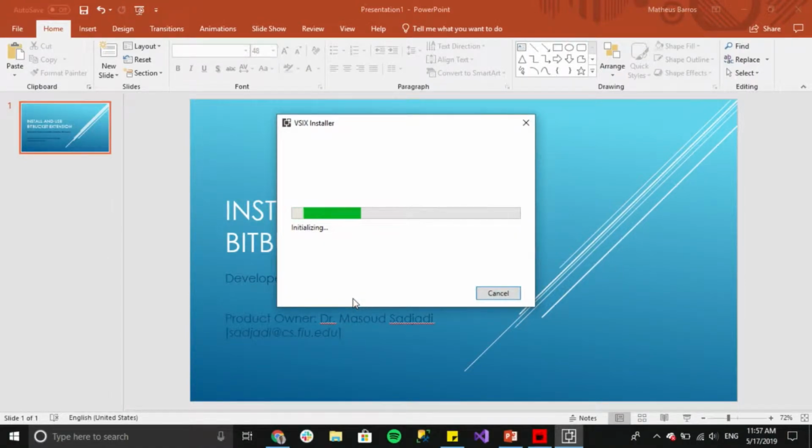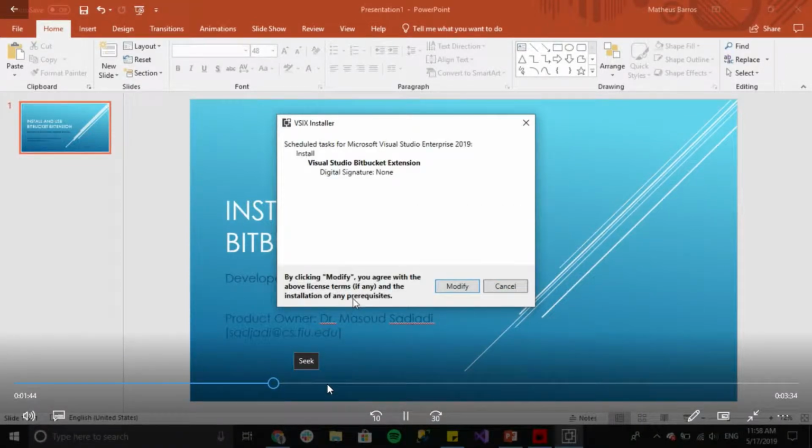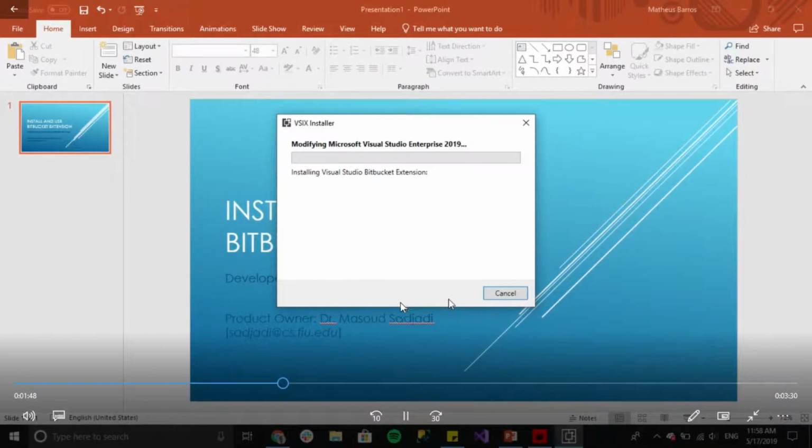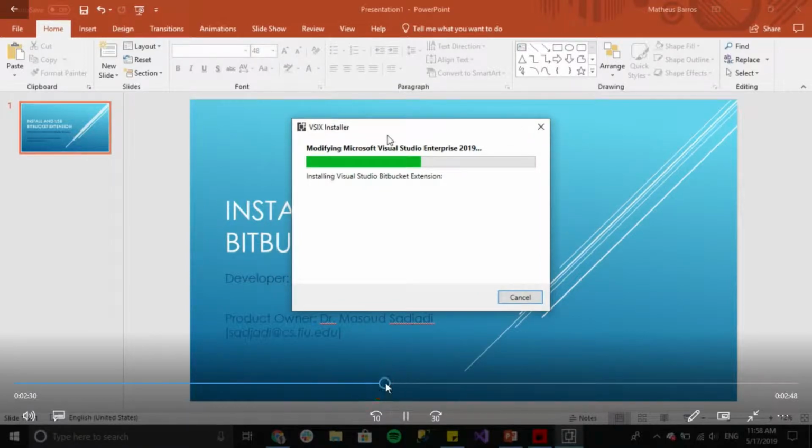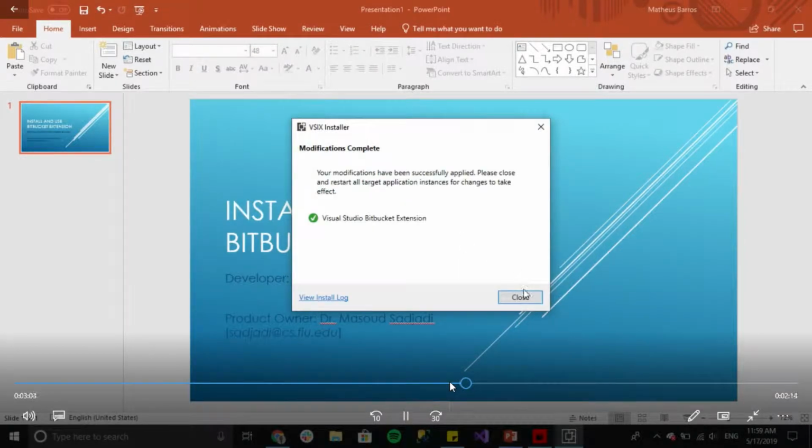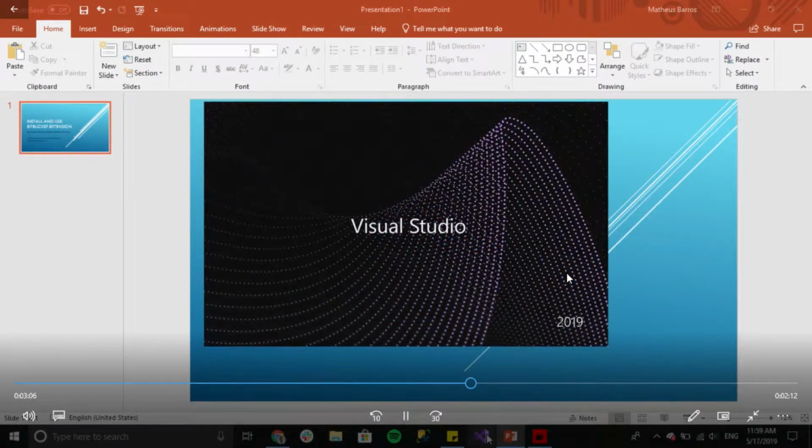Then it's going to take a while to download, about 2 to 5 minutes. We can modify, and now it's going to take about 2 to 5 minutes. I'm going to forward a little. Once it downloads, we can close it and then open Visual Studio again.